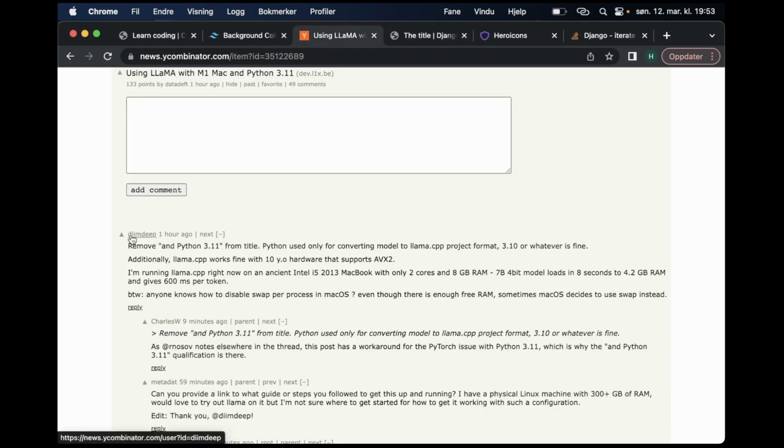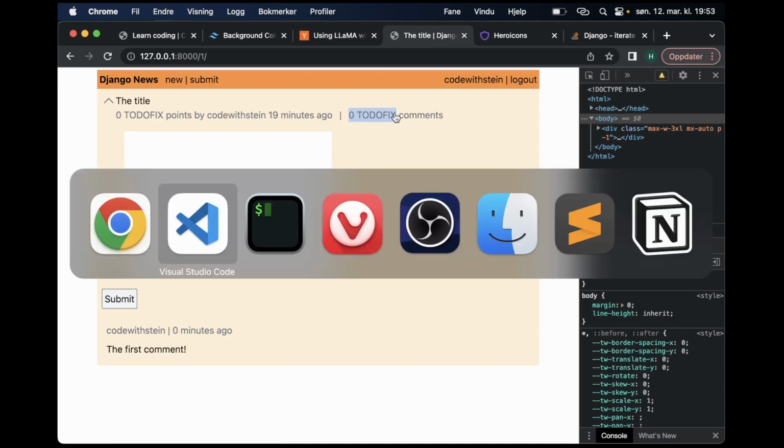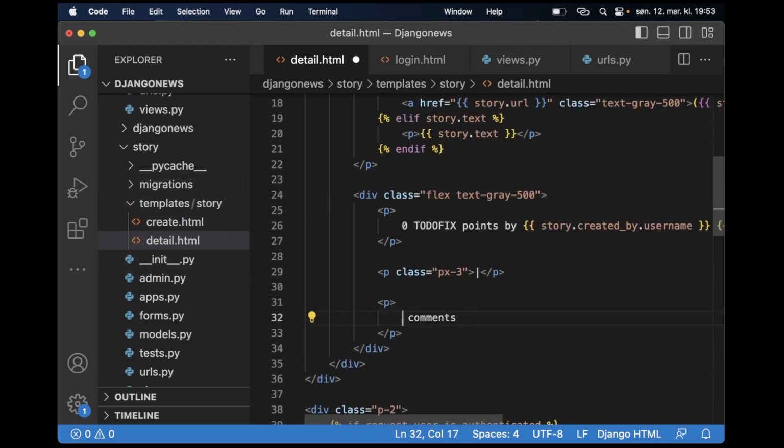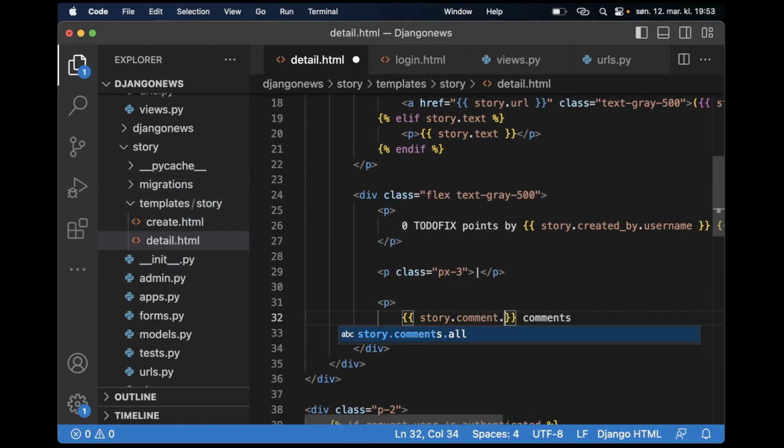Not sure if I'm going to have time to implement voting for the comments or reply, but we'll see what we can have time for. But now we have comments here. So now we can show the correct number up here. So instead of saying 0 comments, we can say story.comments.count. And the same on the other pages where this is shown.